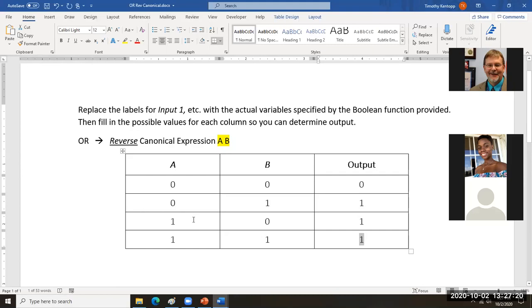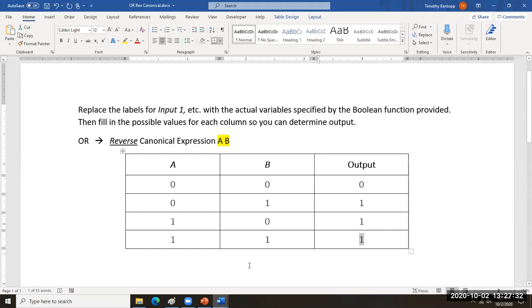Okay. So which is easiest to do, the reverse canonical or the three stated cases of the standard canonical? Reverse canonical. The reverse canonical is correct. Who said that? Luke. All right, good.